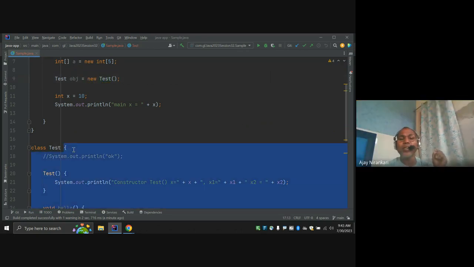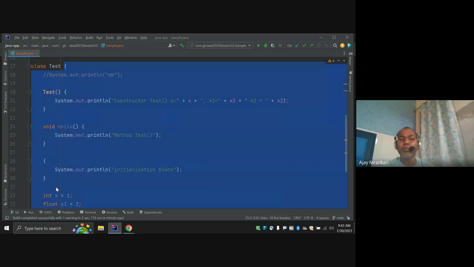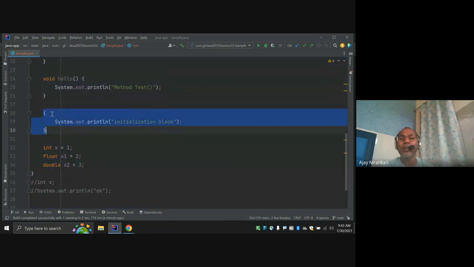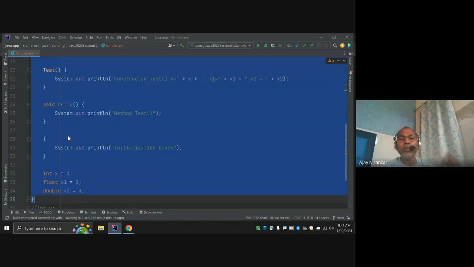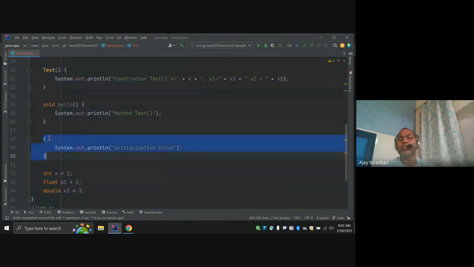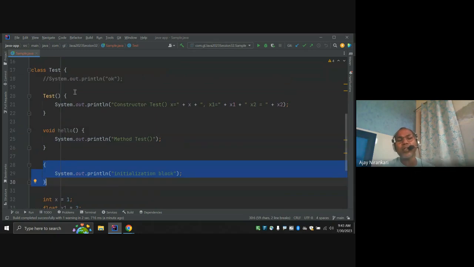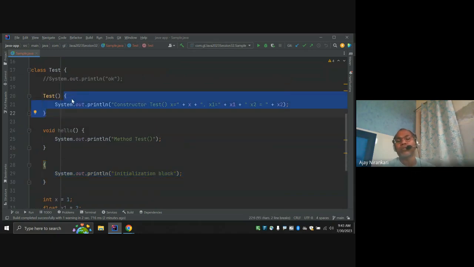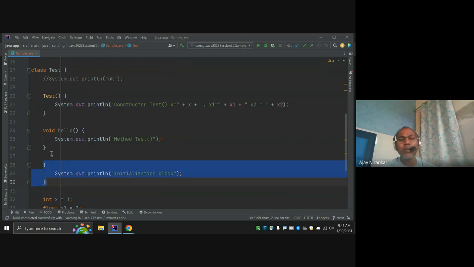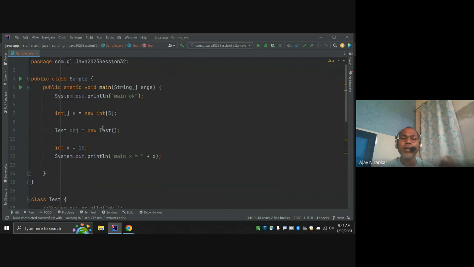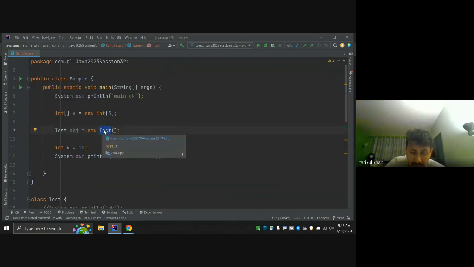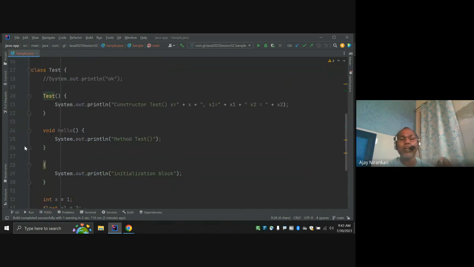In the class, can you write a variable? Can you write a block? Can you write a named block? Can you write a constructor? So the compiler knows that if you declare any initializer block, it will execute first, and any constructor it will automatically invoke. So this block and this variable initialization are done automatically while reading the class.